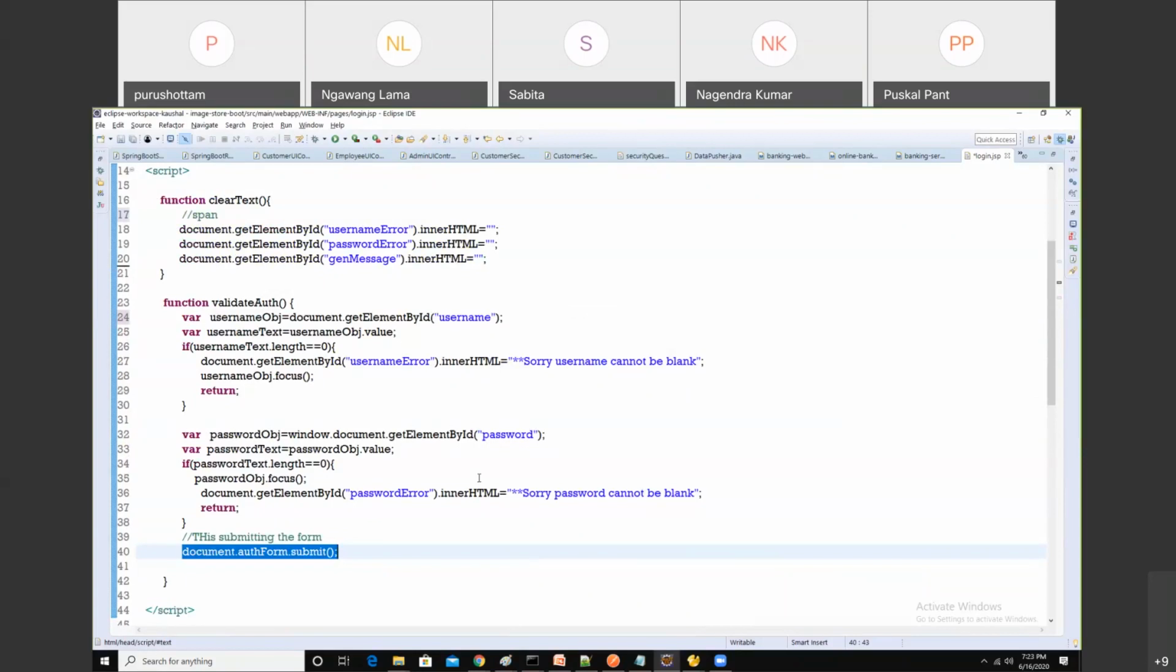Do you have any other confusion in this? I said the window is optional here. Whether you write it or not doesn't matter. What does window represent? Window represents your whole screen. In the whole screen you have another object, document, and using this document you can interact with the individual objects of the screen.